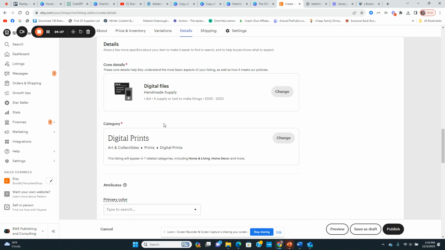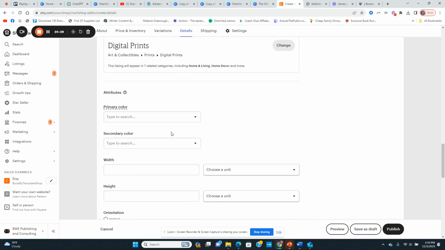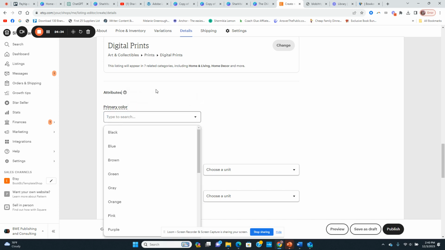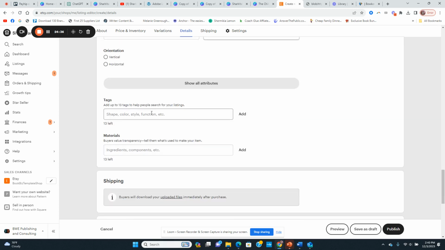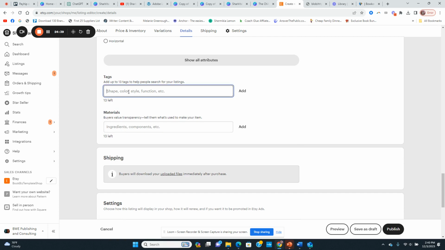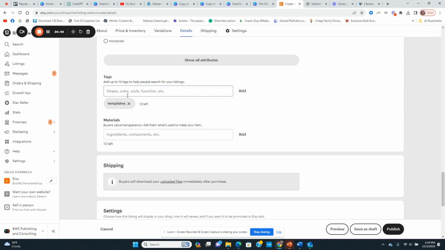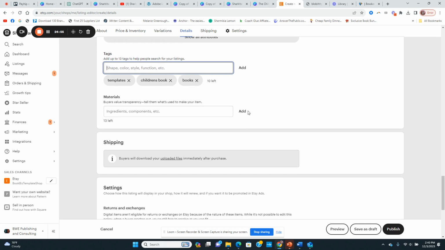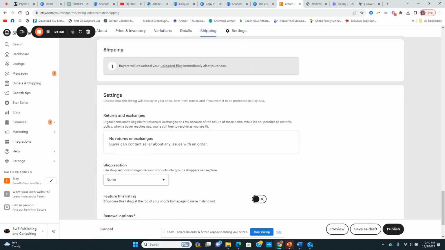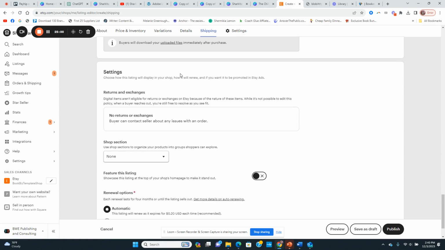You have to make sure that it's clear and concise with what you're doing, okay? If you're putting some attributes, that's for physical stuff, okay? You want to have tags, so words that people will use. I will put children's book. Template, children's book, books. Again, if this is not something that you're familiar with, use ChatGPT. If it's shipping, of course, with digital files, there's no shipping.